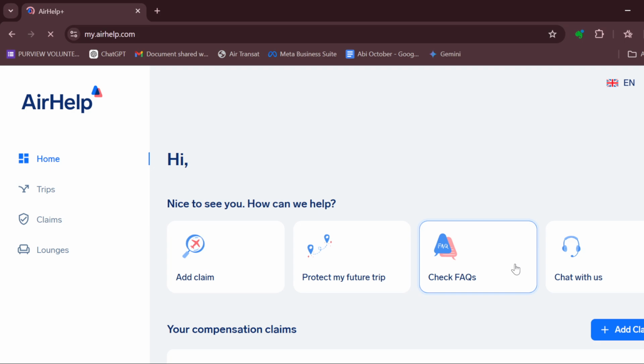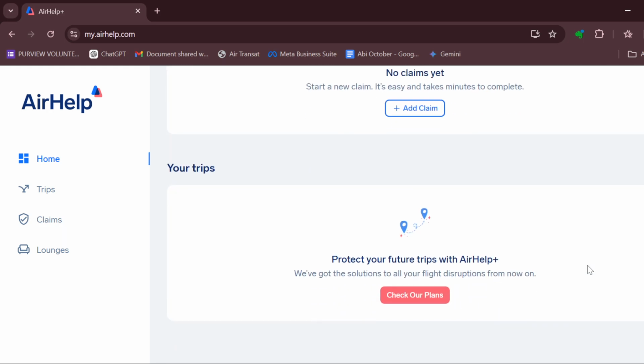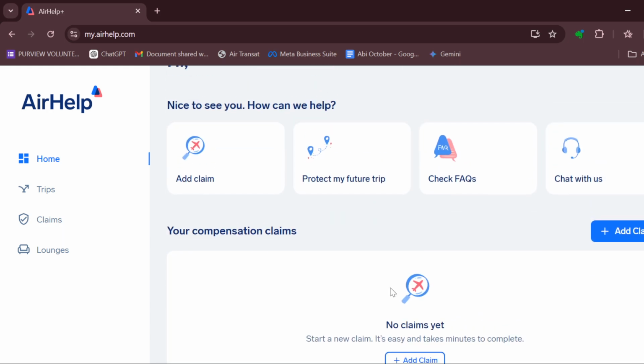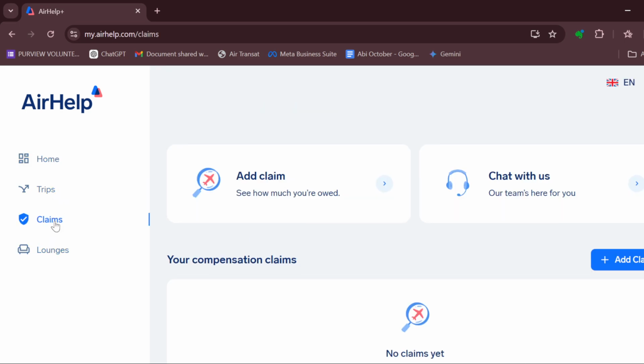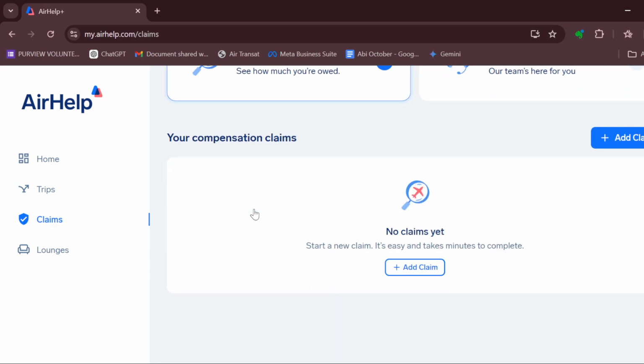Once you're logged in to your account, you can see your dashboard. You can see add claim, protect my future trip, and so on. Then you can go ahead and add your claims. And in order to view your claim status, the next thing that you have to do is to move to the left side of the screen where you can see a navigation bar showing options like home, trips, claims, lounges. So click on claims, and by clicking on claims, we're brought to the claims page.